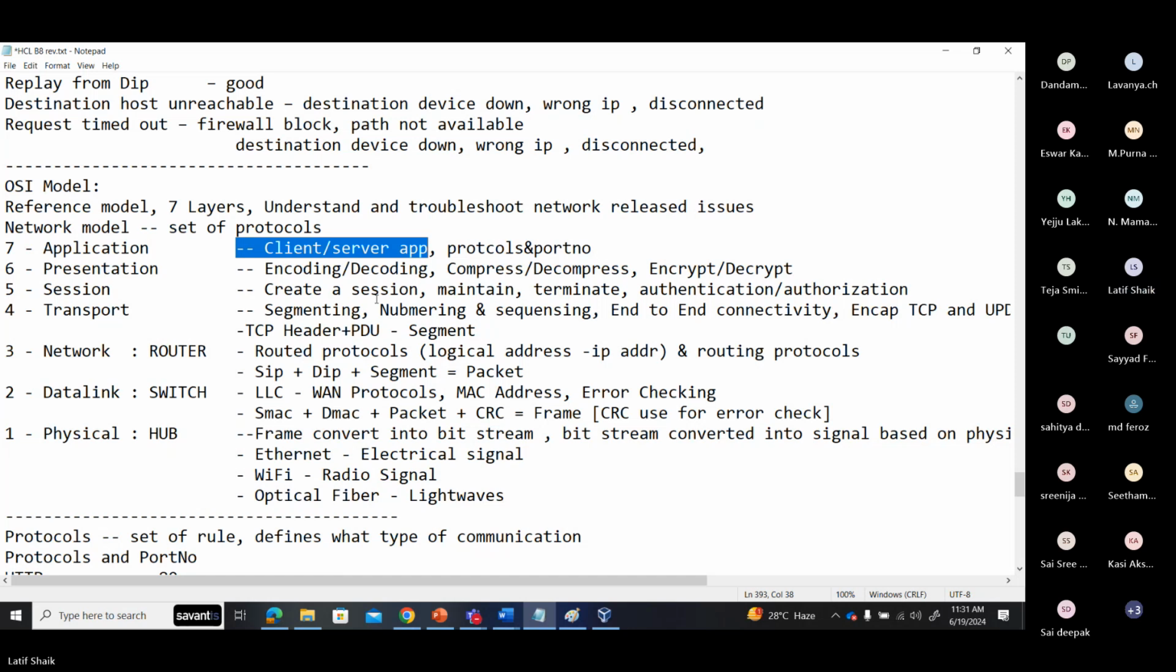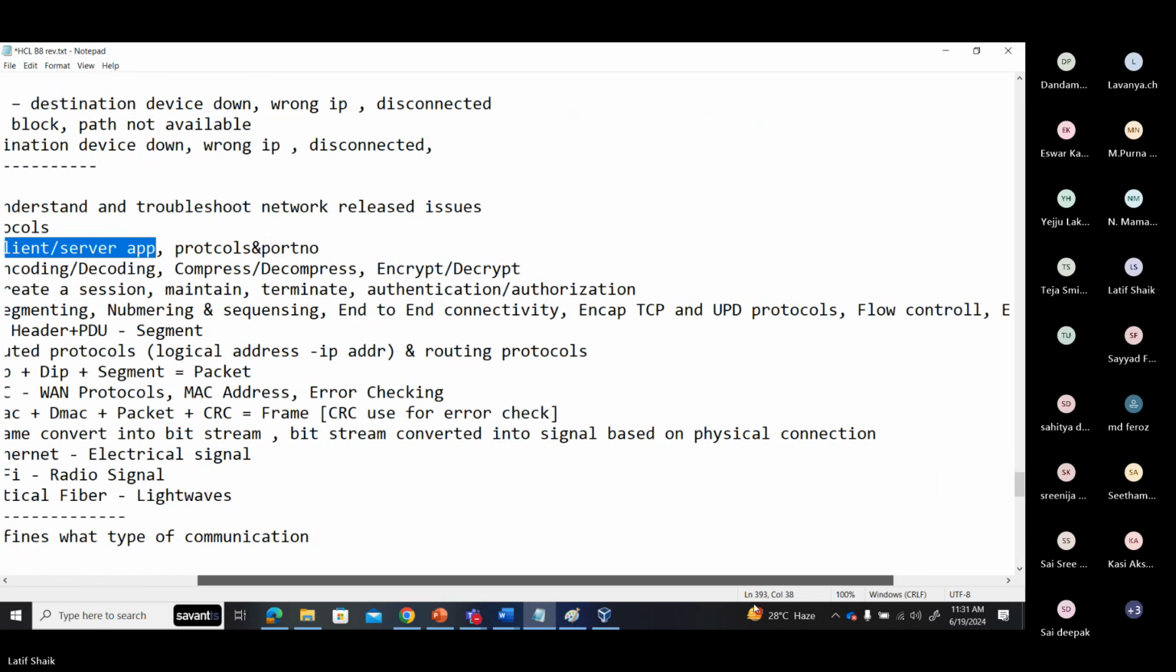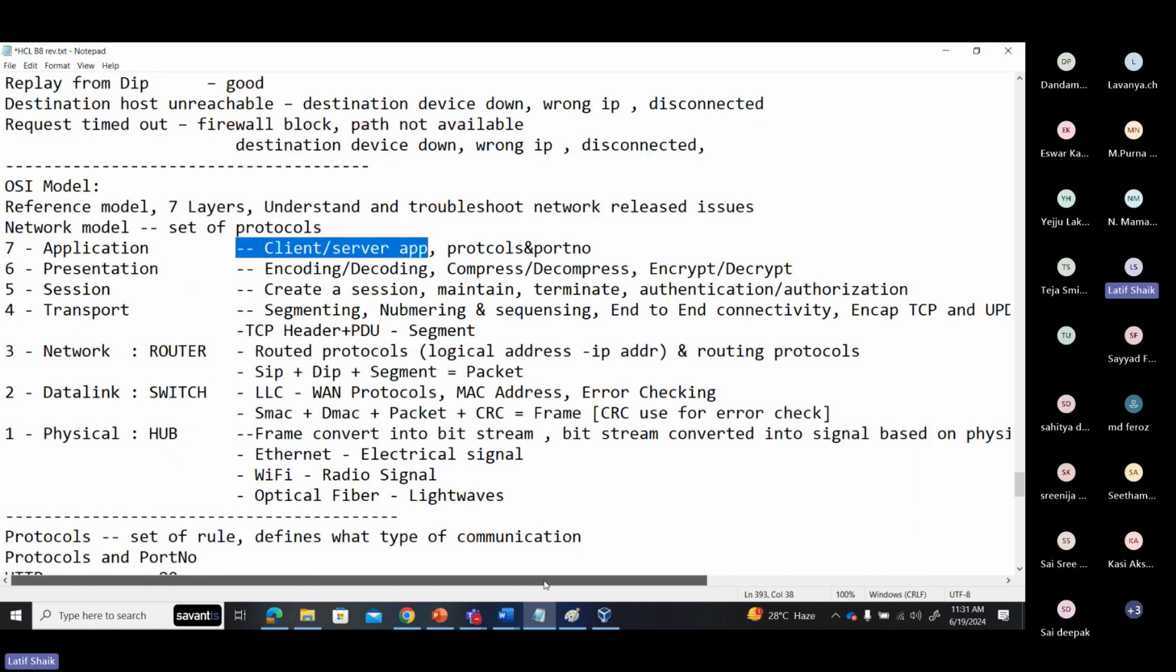Transport layer: segmenting, numbering, and sequencing, end-to-end connectivity, encapsulation of TCP and UDP protocols. Flow control and error correction are in the transport layer. In the transport layer, a TCP header is added to your PDU. Data in the individual layers, we call it a PDU, protocol data unit. When the TCP header is added, it is called a segment.